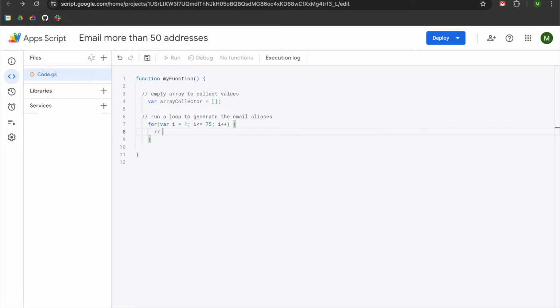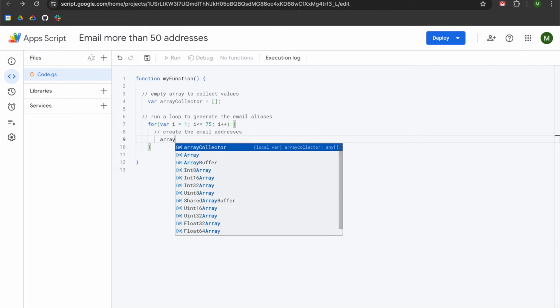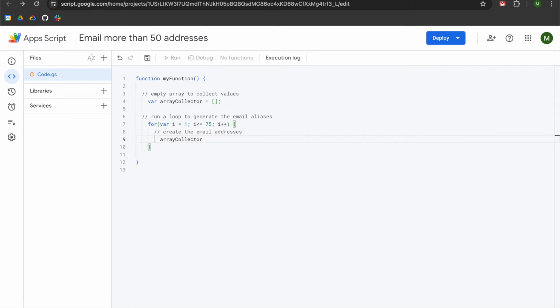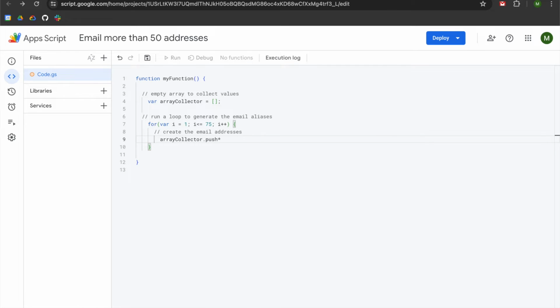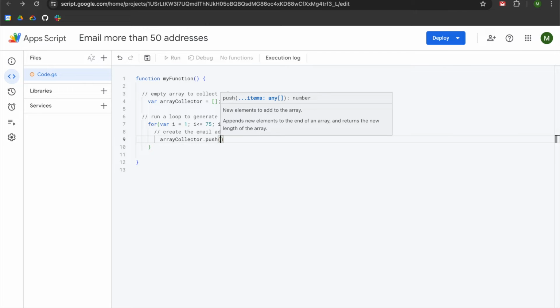Cool. So with all that out of the way, we are going to create the email addresses. We're going to hit enter and then tab, and then we are going to push the values into our array collector. So we're going to reference array collector, use dot push, and then open parentheses. We're going to use square brackets because we want to push an array into our array collector. I'll explain more in a little bit.